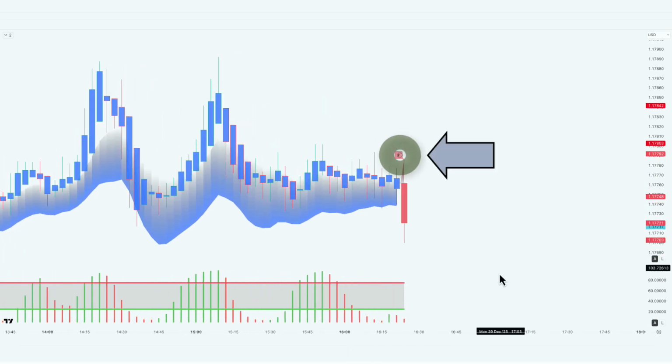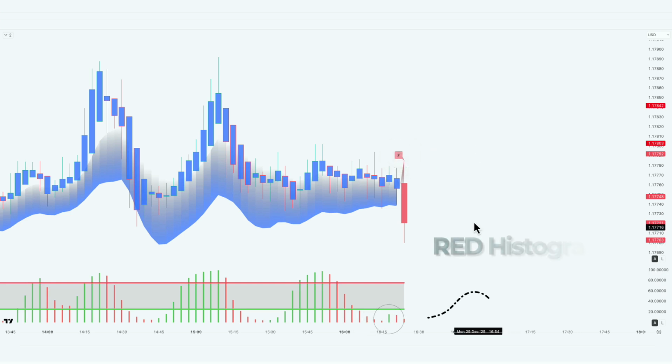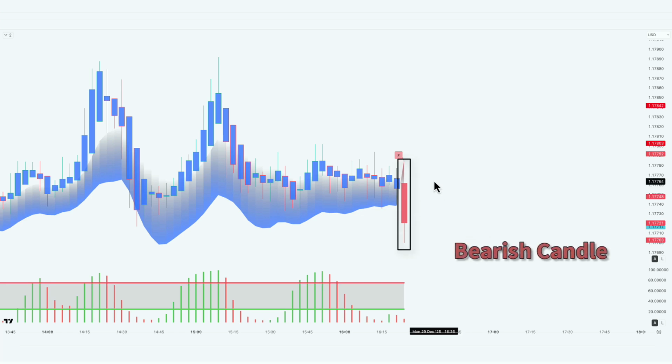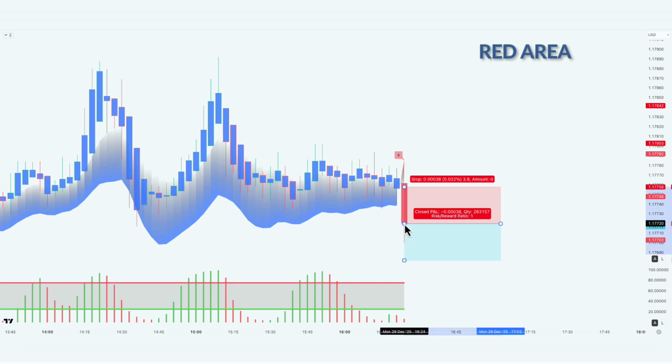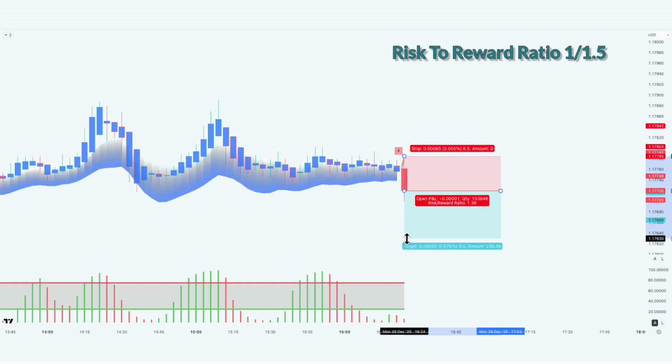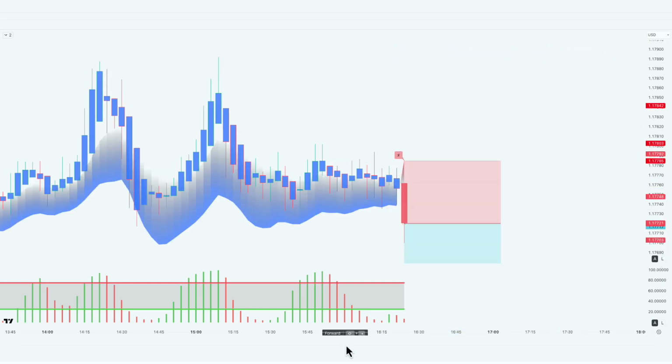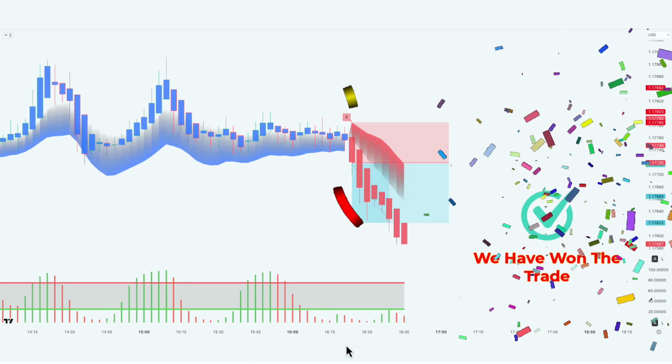Here, the adaptive trend flow label of this indicator is a short signal. Here, the red histogram of STC is below the green line. Here, the market has made a bearish candle to give confirmation. So all our conditions are being fulfilled, so we are placing an order to sell. Our stop loss is to be placed at the red line area, and the risk to reward ratio will be 1 is to 1.5. We have won the trade.